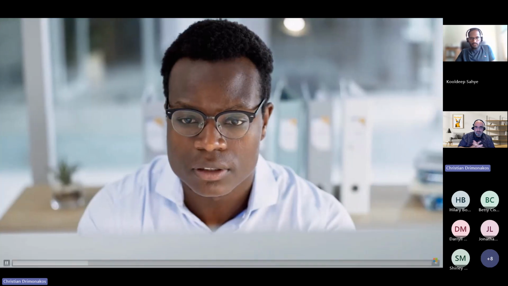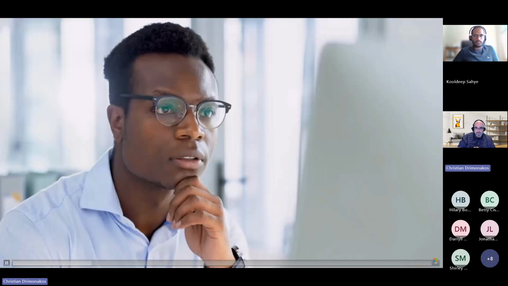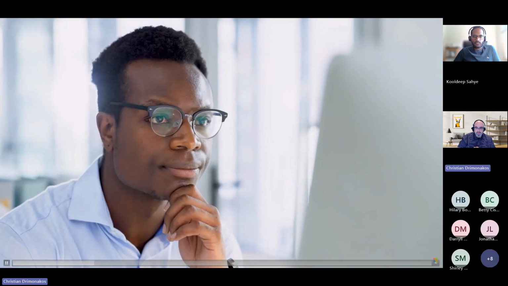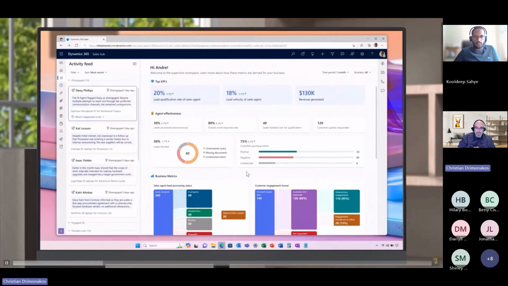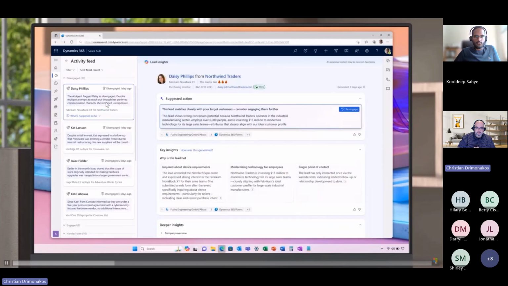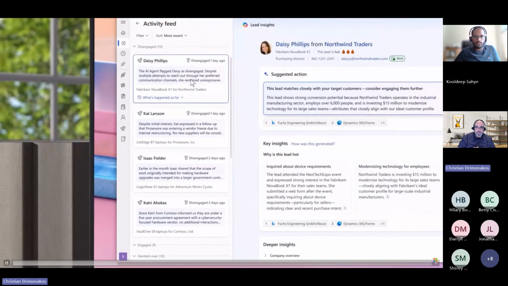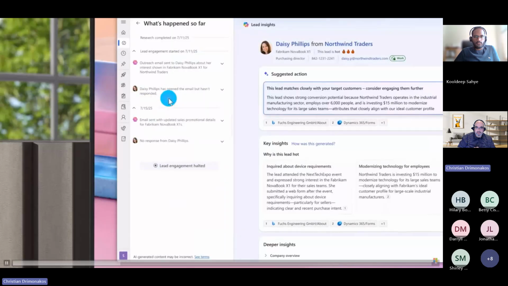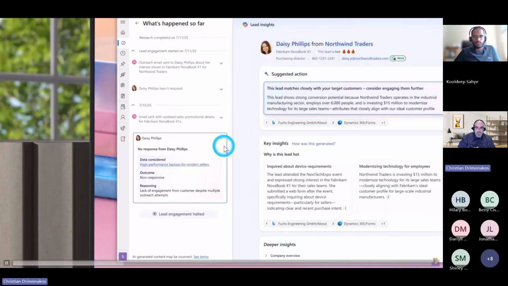If the agent hits a roadblock, it doesn't stop. It proactively escalates any blocker or stalled leads to a designated agent manager, such as Andre. In the new Supervisor workspace, Andre can see how agents are performing against organizational KPIs, all in one aggregated view. He reviews a flagged record where the agent needs support, a hot lead that hasn't responded after multiple outreach attempts.